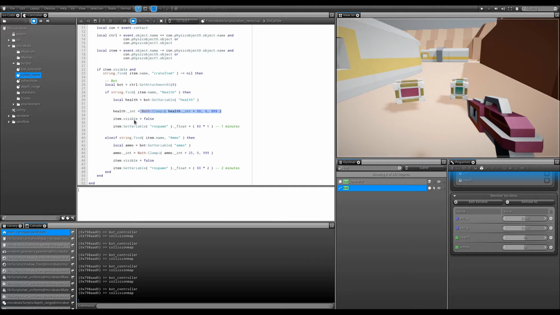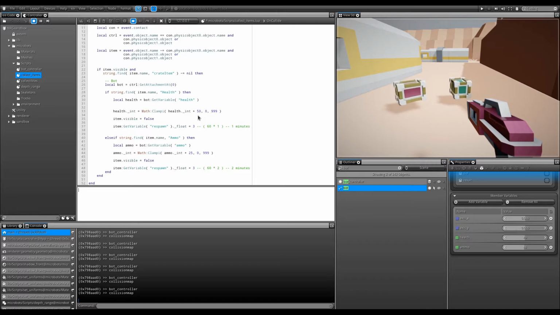Then we are going to pick our item and make it invisible. And we are going to assign an amount of time in seconds to the respawn variable of that item. I want to test that right now, so I'm going to put 3 seconds and comment that. I'm going to do the same for the ammo, 3 seconds, and comment that.